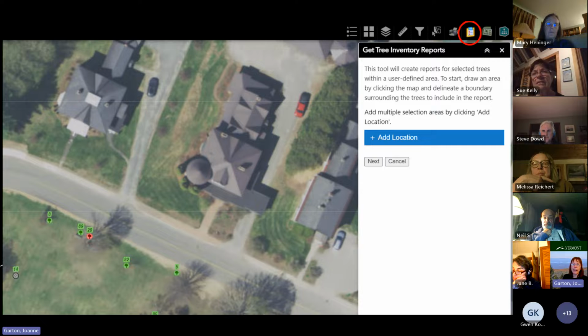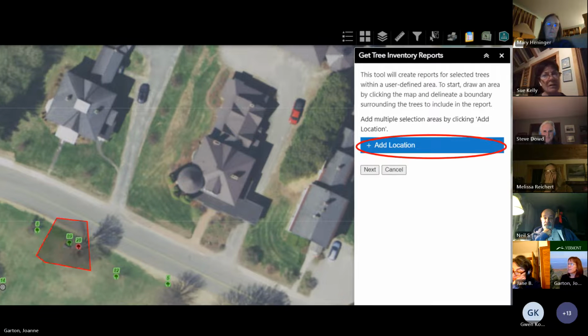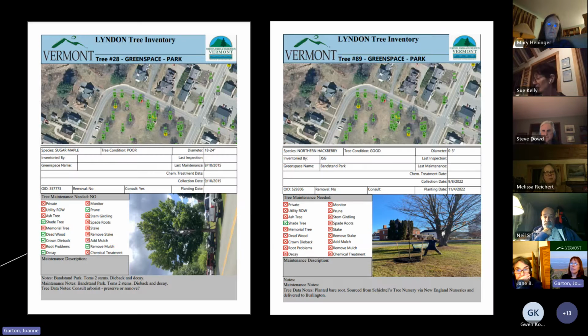And when I click that, it asks me to add a location. So you're looking to create a little shape, an outline around the trees that you want to have special reports on. So if I click add the location, I decided to look at these 2 trees right near the road. I'm still in Linden and Bandstand Park. I drew a little polygon around it, double clicked when I was done and pressed next. And it thought for a little bit. It gives you kind of an encouraging message that says, don't quit, I'm still working on this. And it gives you a couple of reports.